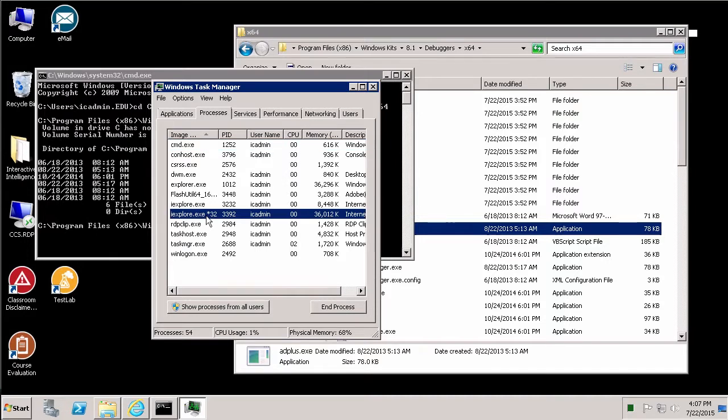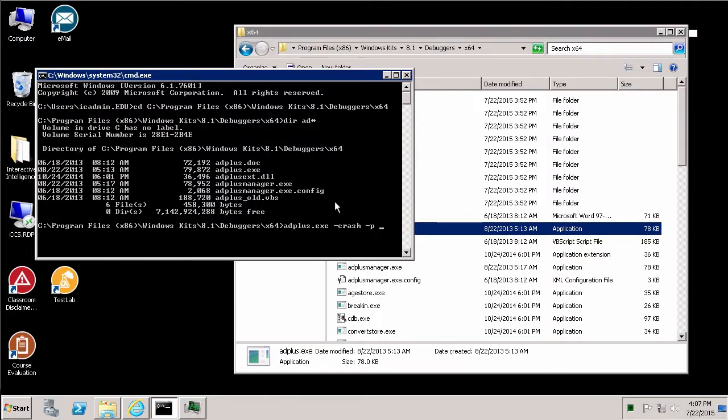Now in this example, I'm going to force Internet Explorer to crash so that we can do this correctly. So it's going to be process 3392. So inside of my command line, I put 3392.